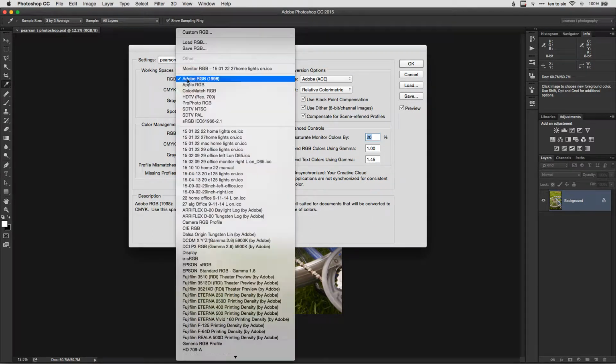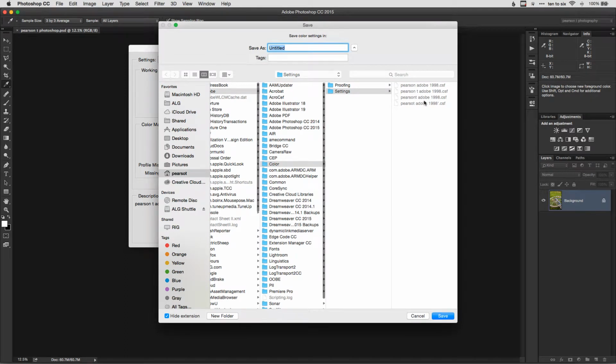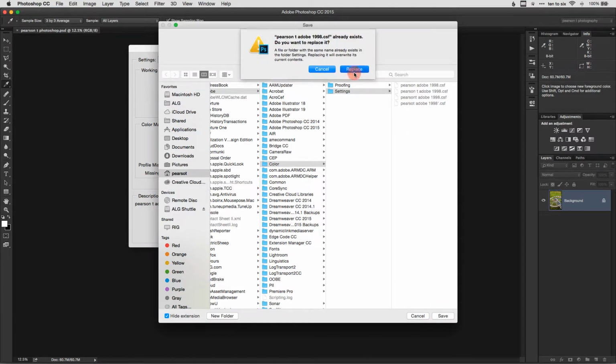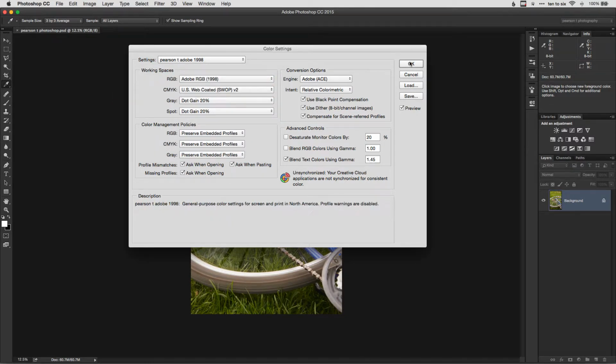So Adobe RGB 1998, and these three should be selected. Once that's done, I'm going to save that. I'm just going to give it a file name of Pearson T Adobe 1998. Save. Click replace. This is okay. The comment, if you want to add comments here, you want to give yourself a message, you can, but just click OK and that's fine. There you go. Click OK.